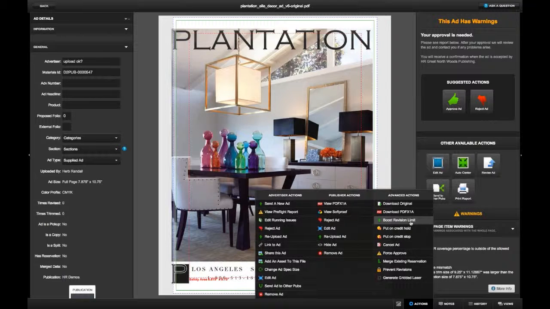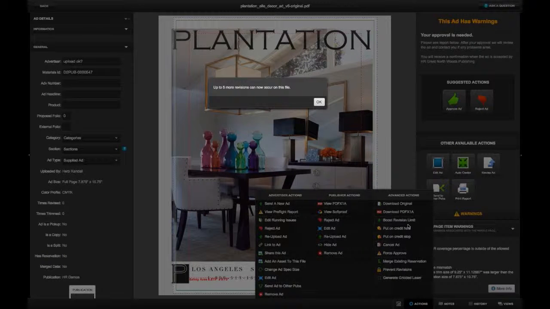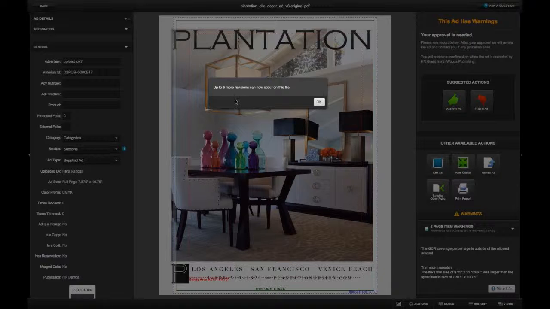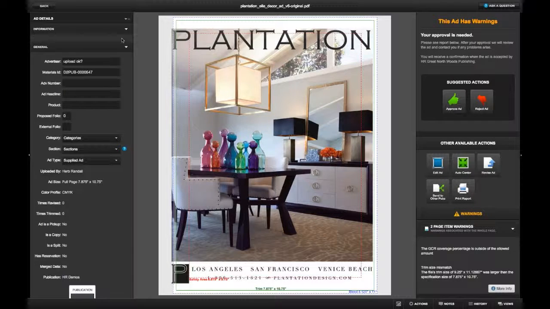Boost revision limit. So for this particular ad, if an advertiser calls and says, hey, I'm trying to upload my 3rd revision and it won't let me, you can boost the revision limit, and that will up it to 5. But that's kind of a reactive thing, because usually you've got a frustrated advertiser who's trying to upload and they can't. So they call you or email you, and you have to go into that one particular ad.